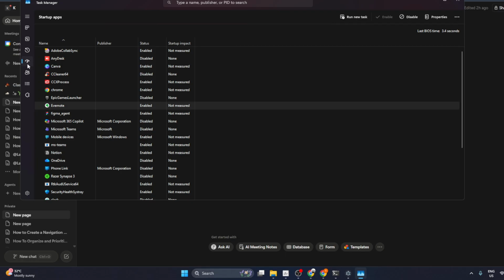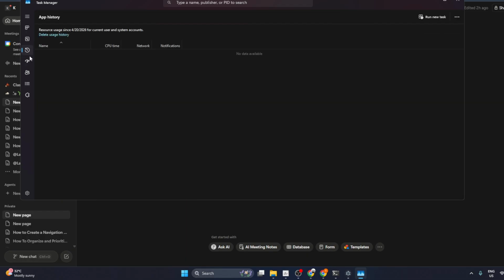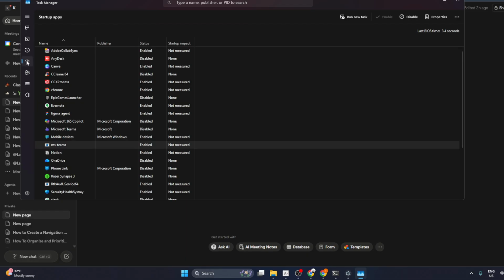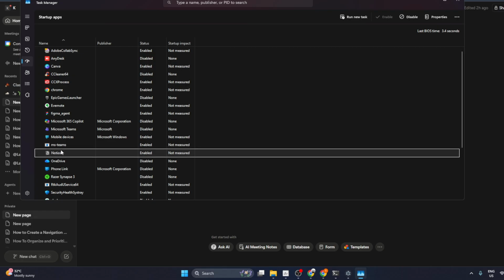Click on Notion once to highlight it. You'll see its current status, such as Enabled, which means it is allowed to launch at startup. With Notion selected, right-click on it. A small menu will appear. From that menu, click on Disable.